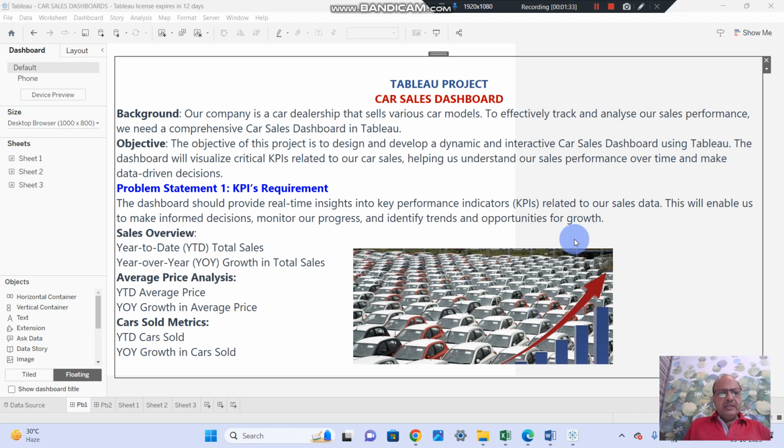Now this is divided into 3 subcategories. One is sales overview, that is YTD total sales. YTD is basically year to date. Then YOY growth in total sales, that is year over year. Then average price analysis. Here we have the YTD average price and YOY growth in average price, and at the end, the cars sold metric, that is YTD cars sold and YOY growth in cars sold.